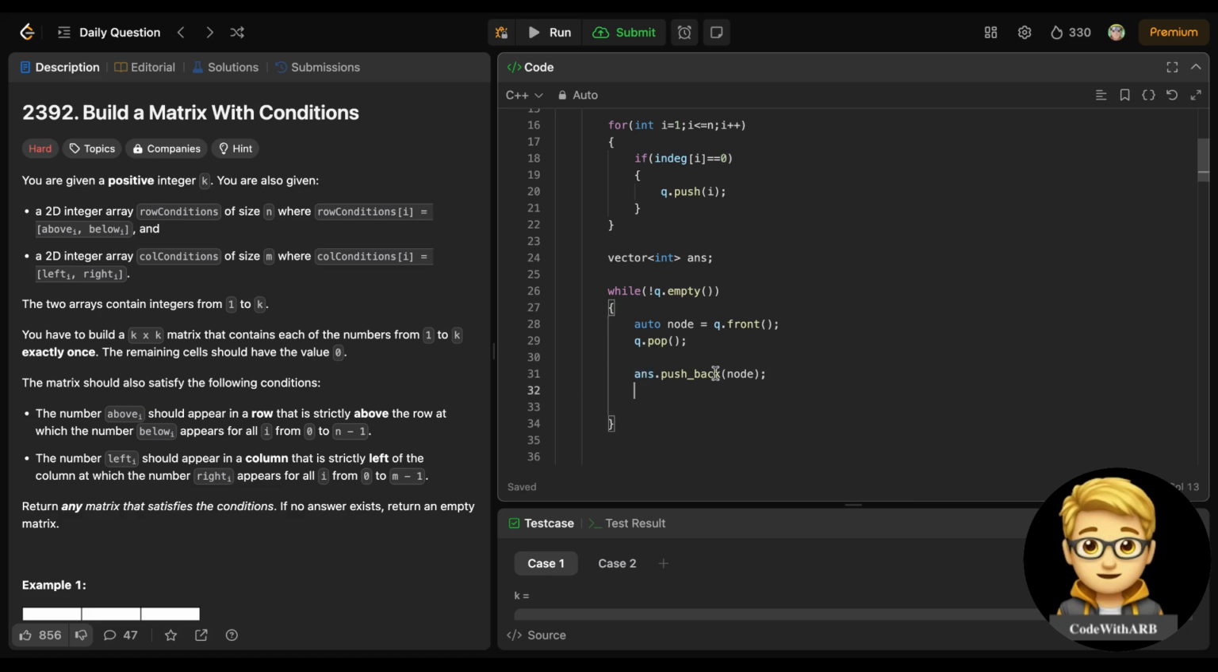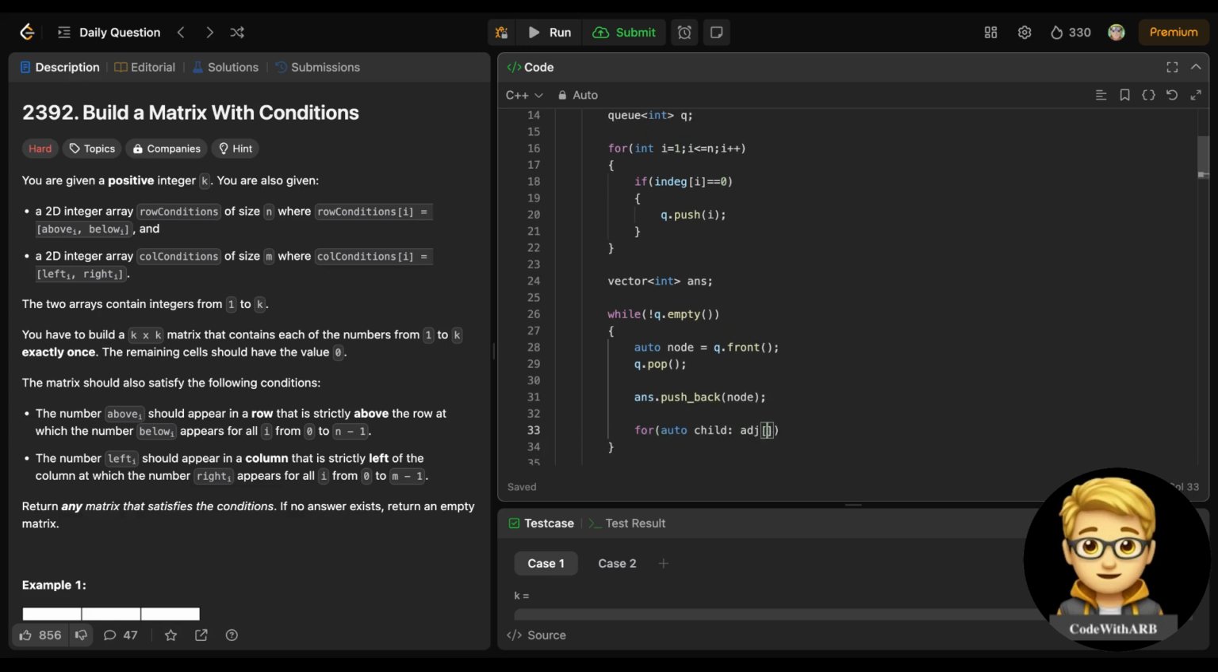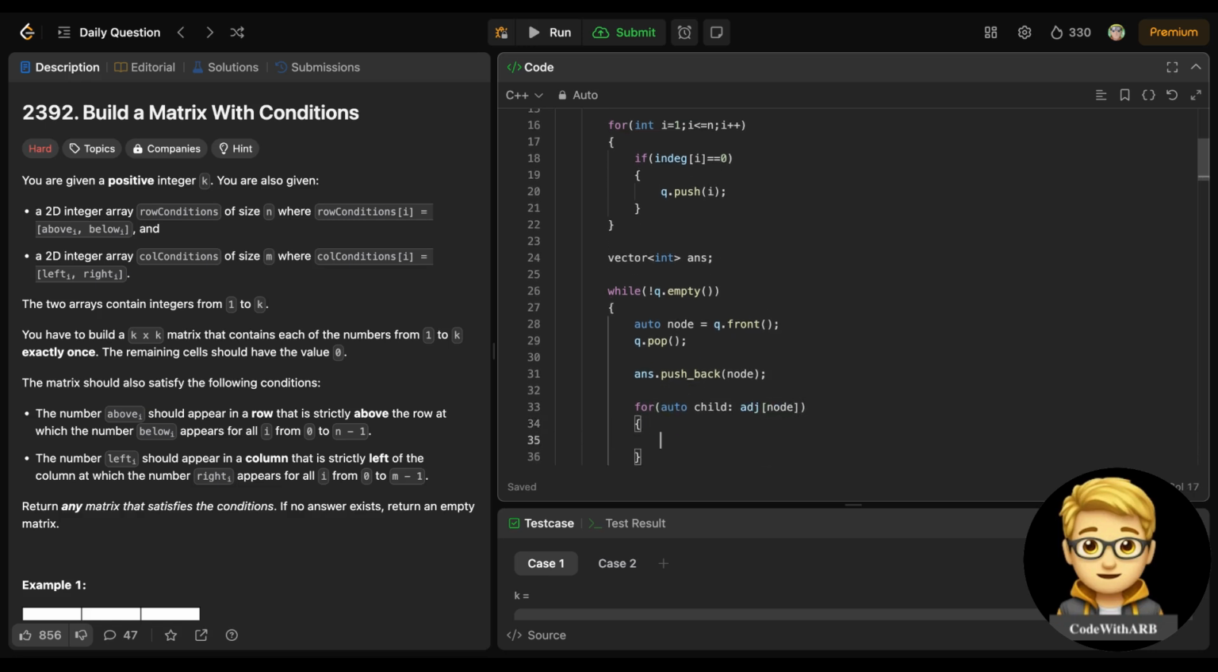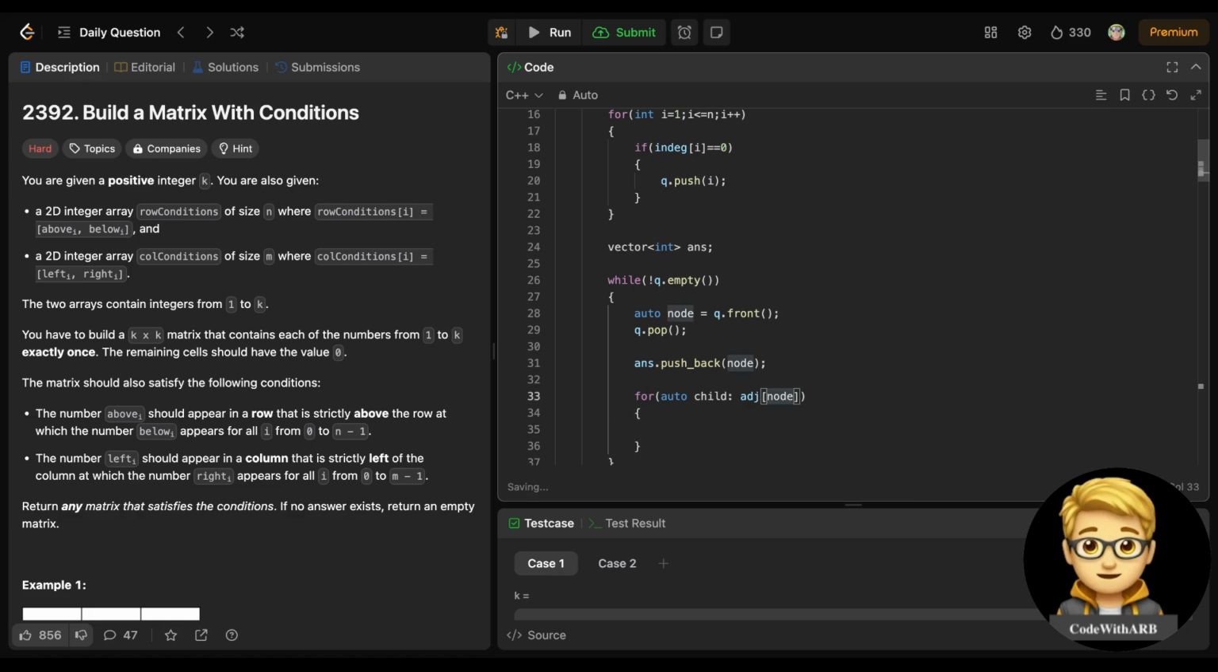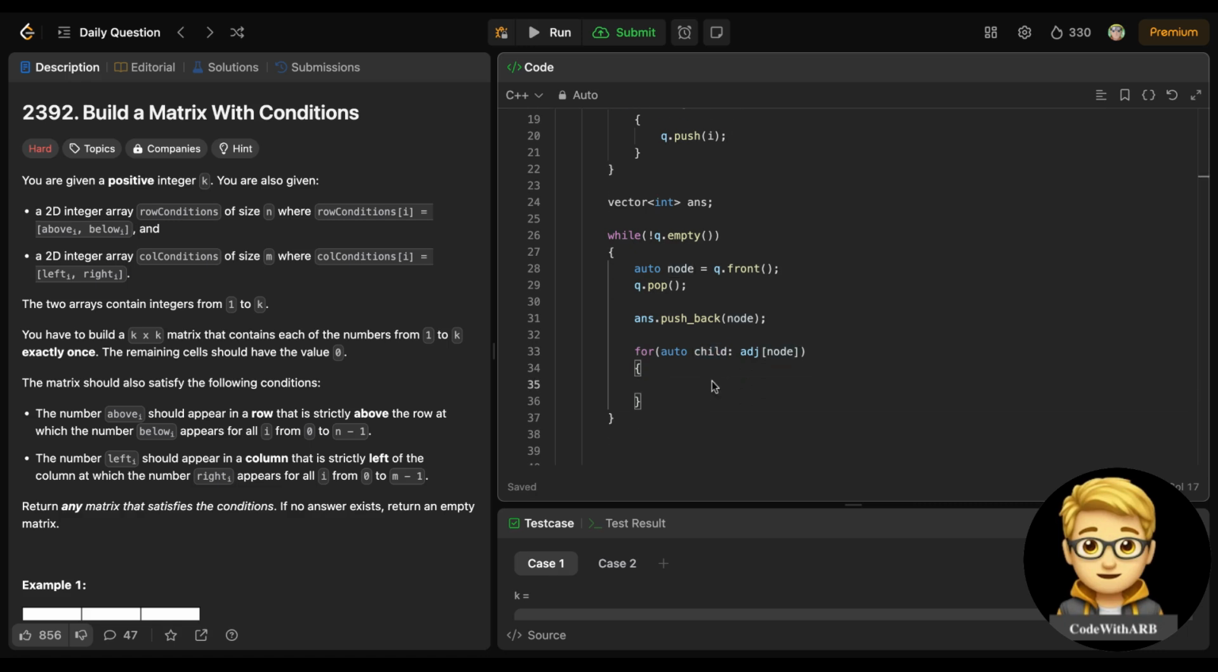So we will just push back this node, and we will iterate over its children, which you can represent as child, or you can represent as x, anything, right? It totally depends on the implementation. So these are the adjacency nodes. Now this child is a part of it. So what we need to do is just decrease its in degree, because this node has already been removed.